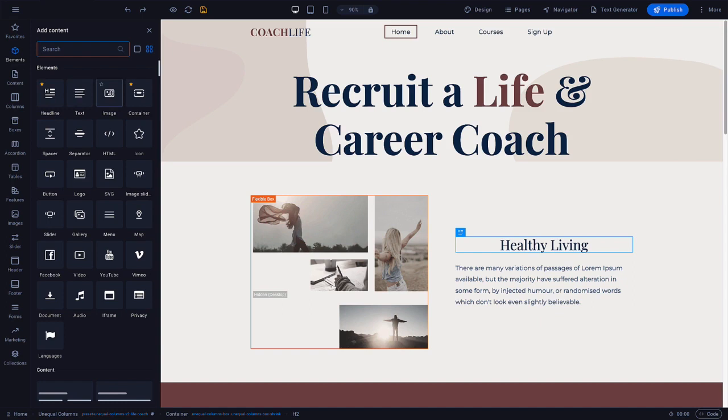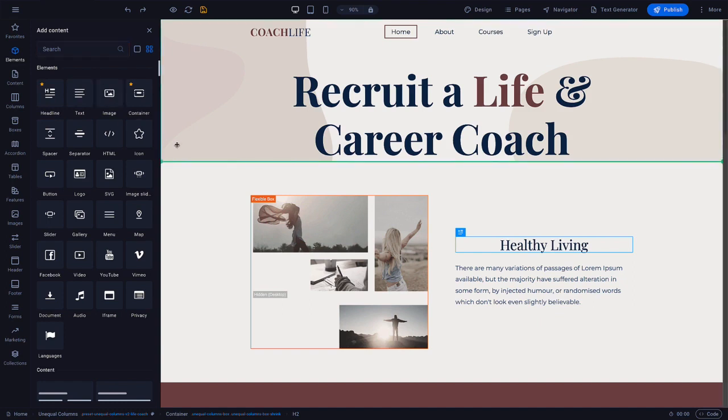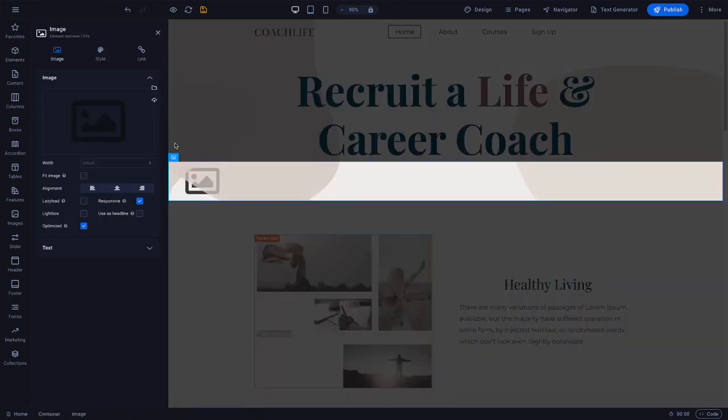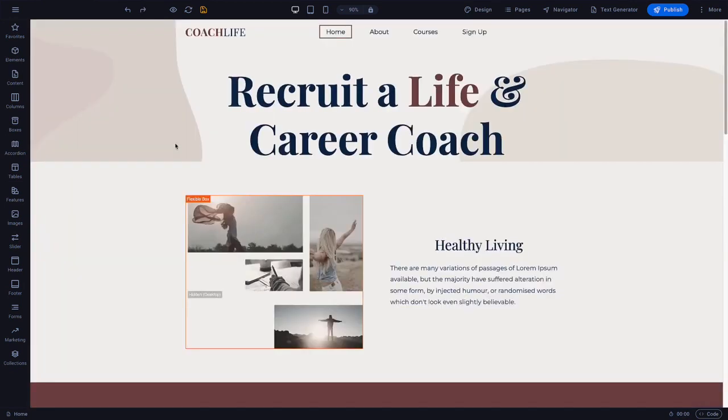If I want to add an image to my site, I grab the image element here and drag it to where I want it. I don't really want this image right now, so I'm going to undo the decision and move on. We have a lot of options for pre-made containers utilizing these elements that will help you create your perfect website.